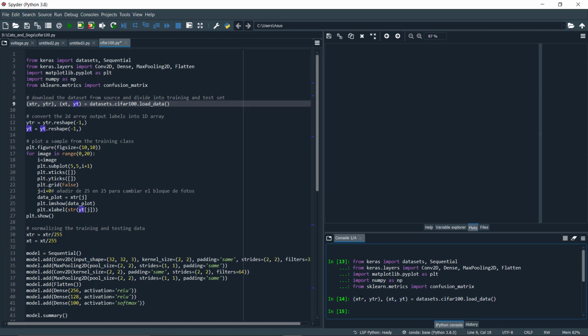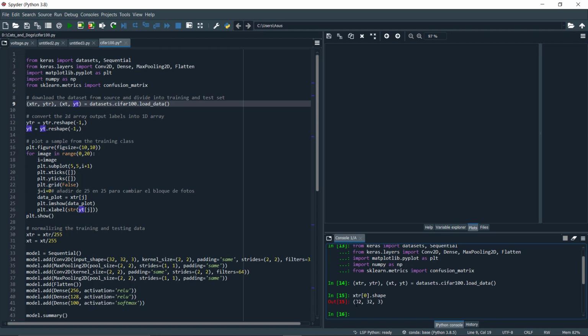If you want to see the size of an image, we can simply type xtr. Let's say we want to see the 0 number image, or the first image in the dataset, and we want to see its shape. So you can see it's 32 by 32 and 3 channel RGB, meaning it's a color image.